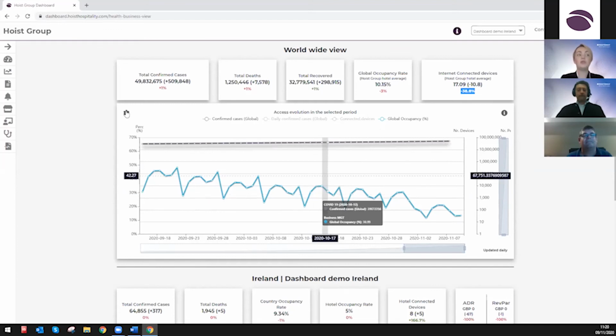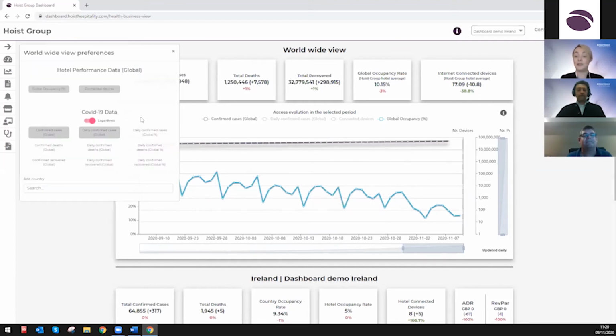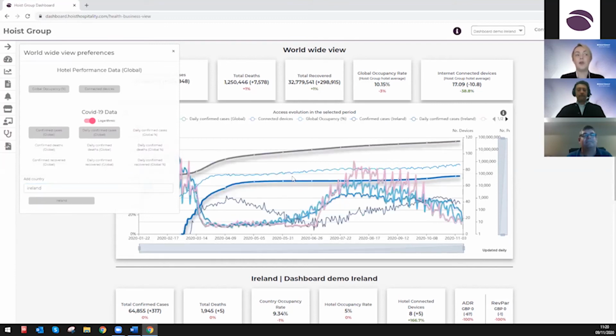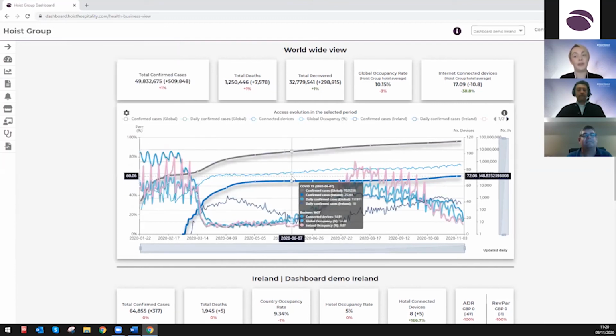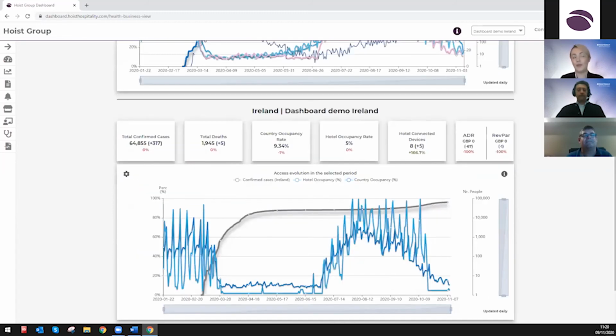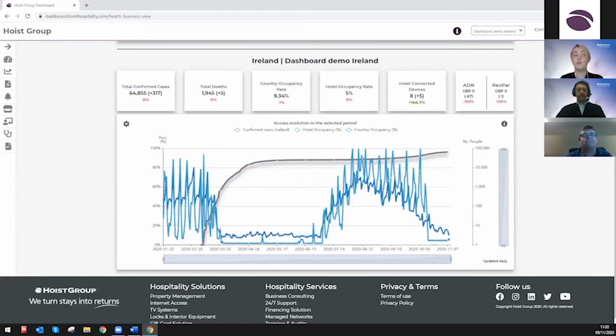We can also choose via the setting wheel here to add in some additional information. So for example, I can view Ireland, and I can look at some of the statistical information for Ireland versus the global statistical information. If we move down, we can then see Ireland, for example, my country versus my hotel. Similar to above, we can see the total confirmed cases, and we can see a day over day comparison. We can see our country's occupancy rate.